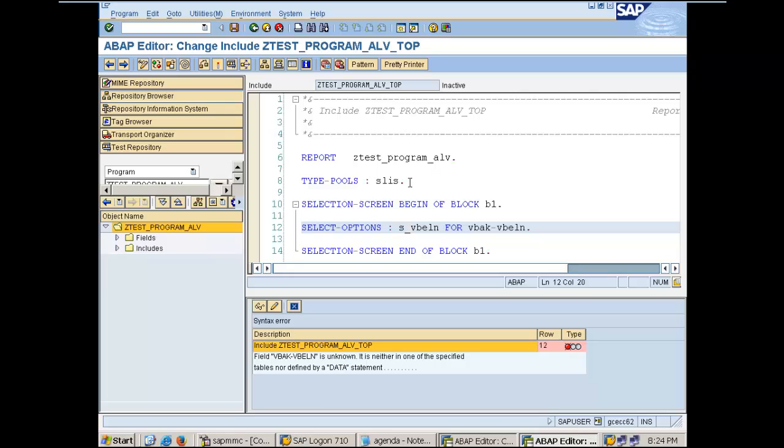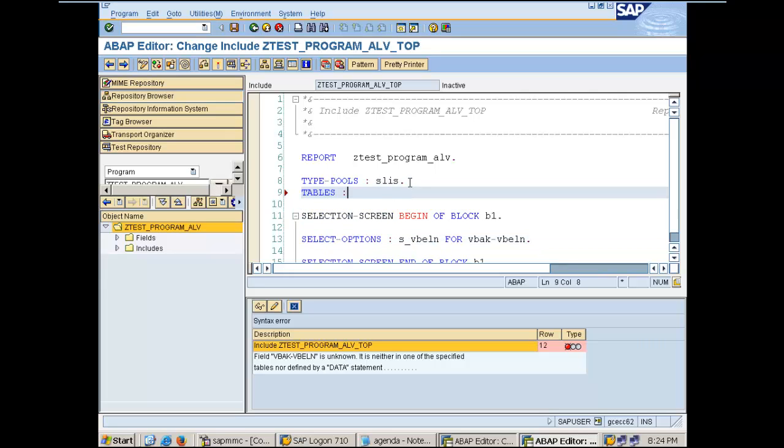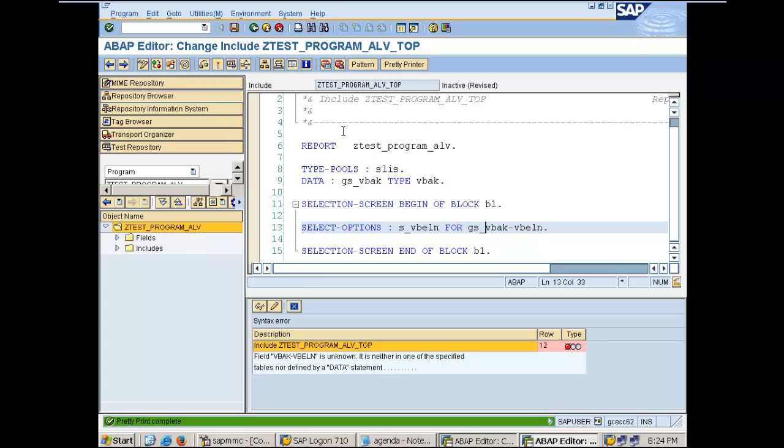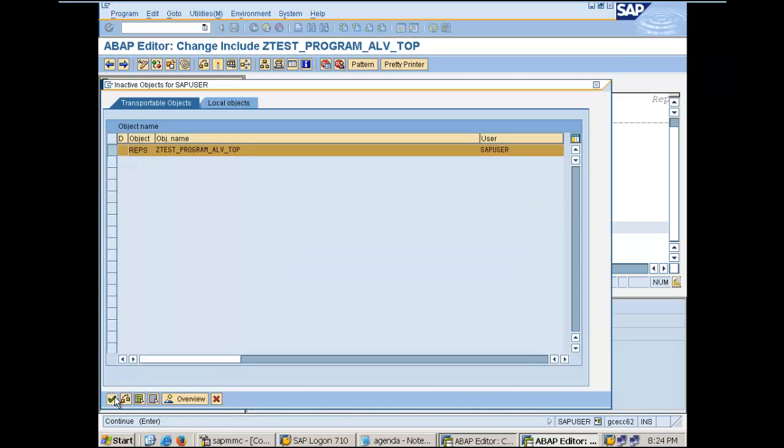As I explained earlier, we need to declare the table also. Tables. I would also like to explain here that this is not the correct way of doing it. The TABLES statement is obsolete in ECC6. What we can do is declare a structure, something like data gs_vbak type vbak. Now we can use it like gs_vbak. This would be a better way of doing it because the TABLES statement is obsolete now.